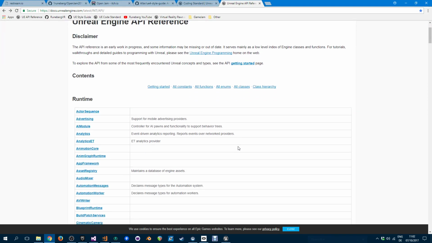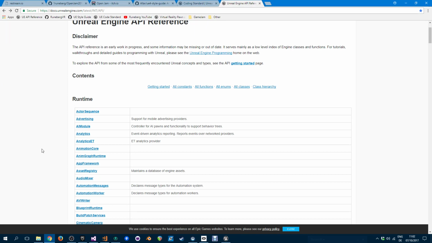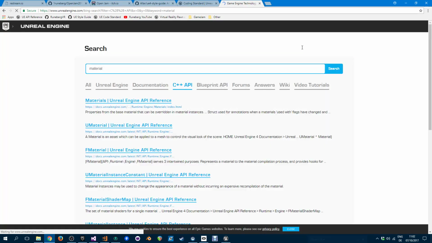So anyway, what was I getting to? I was trying to create a property, and I know for a fact that I need to use a material interface. What is that? A material interface is an interface, so that the Blueprint user can use either a material or a material instance. Unless I got it wrong.